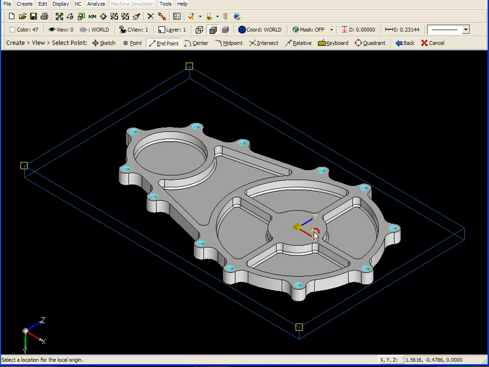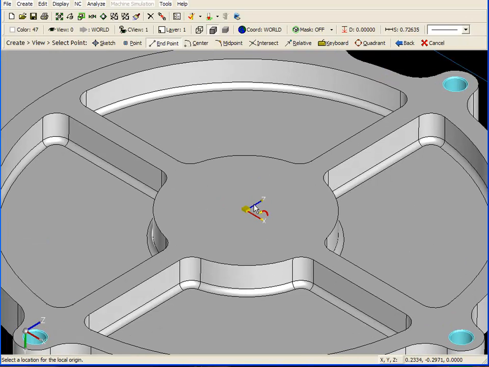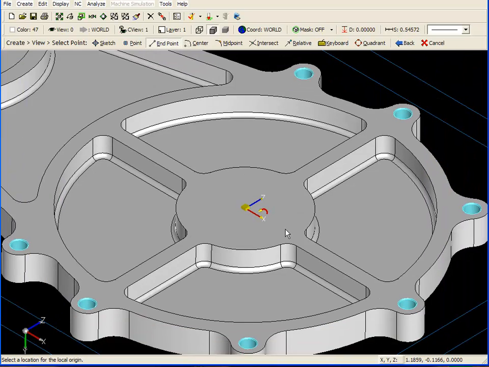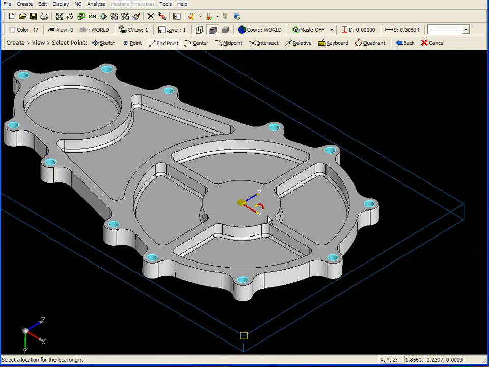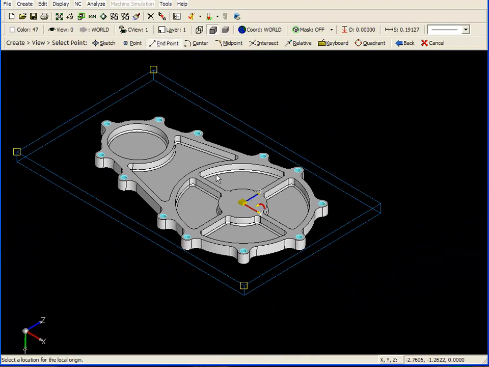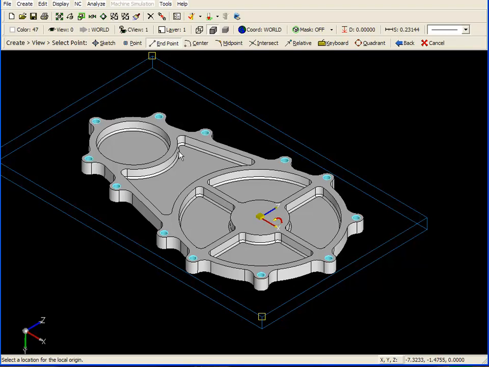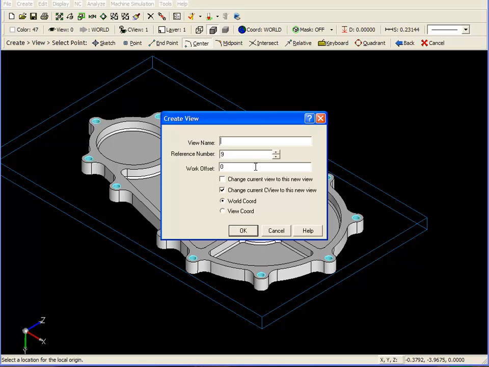As you can see, if we zoom up, the z-axis is pointing in the y direction now, the x-axis is pointing in the x direction, and the y-axis is invisible. So when I choose the local origin, I'm going to want it to be at the center of this arc here. So I'm going to go up and click on Center, then I'm going to click on the edge of this arc, and then the Create View menu pops up.